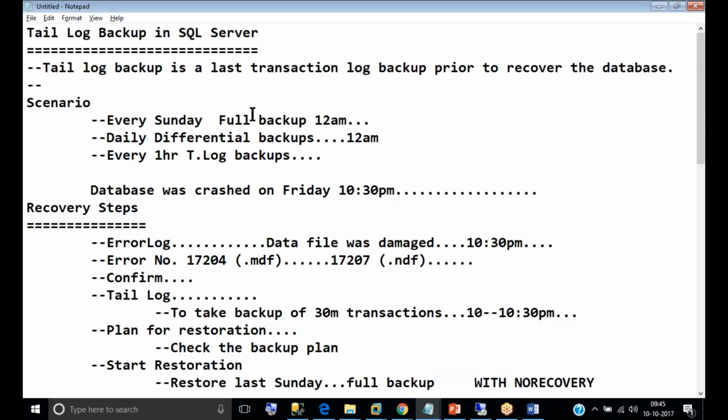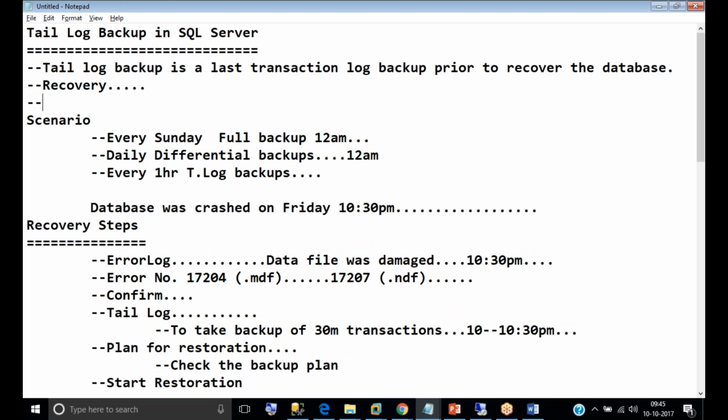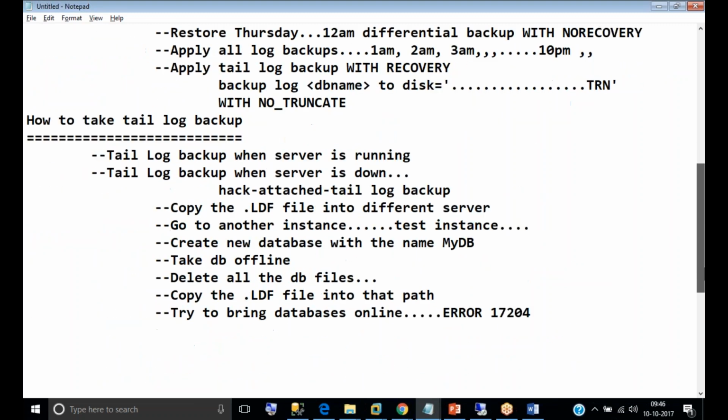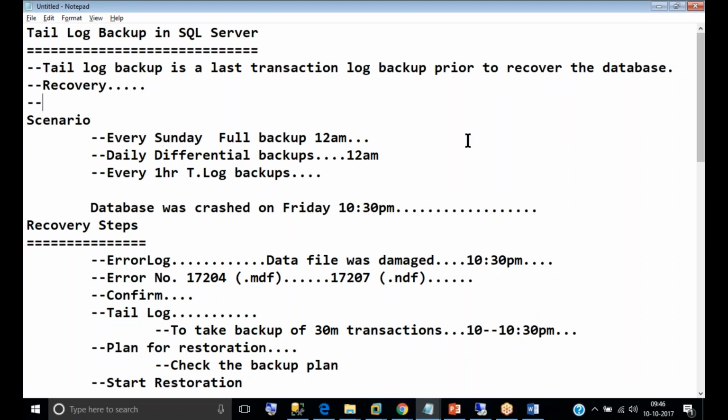The basic purpose of the tail log backup is recovery, to avoid data loss scenarios. As we have seen practically, it cannot force a checkpoint, and it will not truncate the log file. We have seen this using the scenarios. Two tail log backup scenarios we have discussed as part of this demo session.